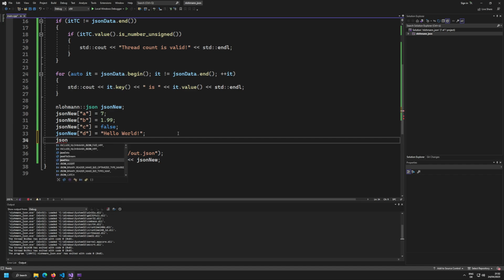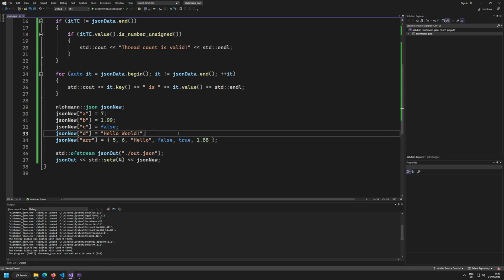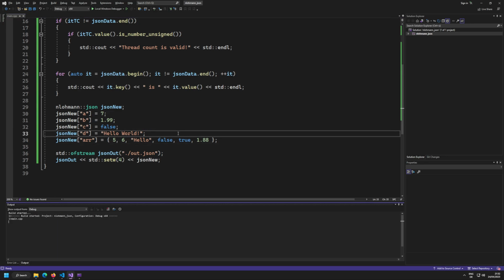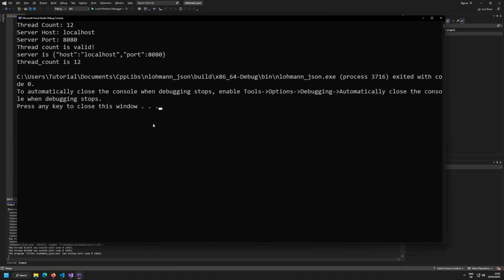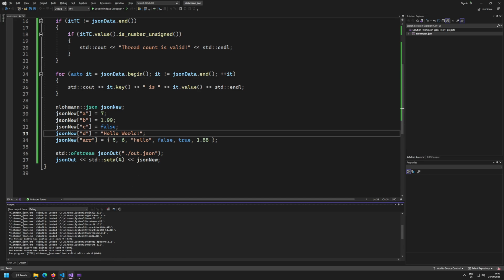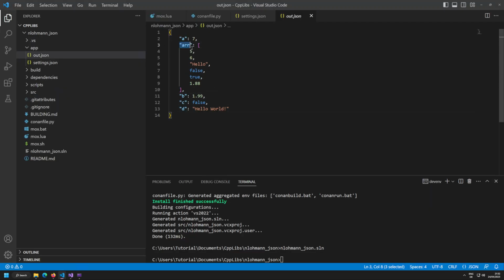Now, what I can do even further with that is I can actually even allocate arrays. So if I want to have a JSON array, I can do this by providing a simple initializer list, and then I'm going to write 5, 6, hello, false, true, 1.88. If I run this, all of these values will be correctly emitted to the JSON object because it is basically supporting the standard library in all its extents. And now you can see that we have this JSON array with 5, 6, hello, false, true.